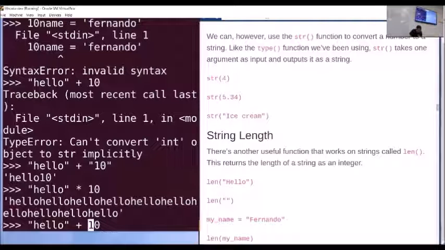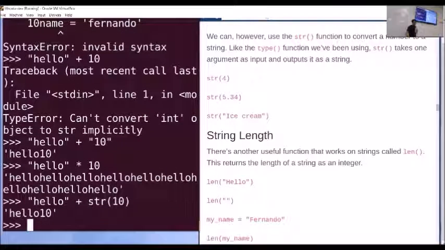What we can do is actually use the str function here, and this is going to convert a number into a string. So let's go ahead and do this right now. What's happened here is that we've turned 10 into a string and then added it together.